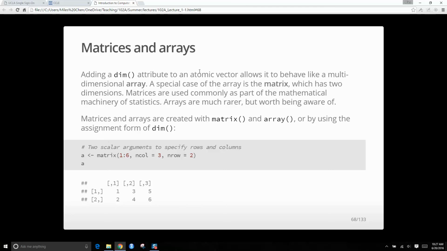A matrix is really just an atomic vector with a dimension attribute, and because it's got dimensions attached to it, R now treats this as a matrix, and the code underlying R is very efficient at handling matrices and doing multiplication with matrices and vectors and things like that, okay?